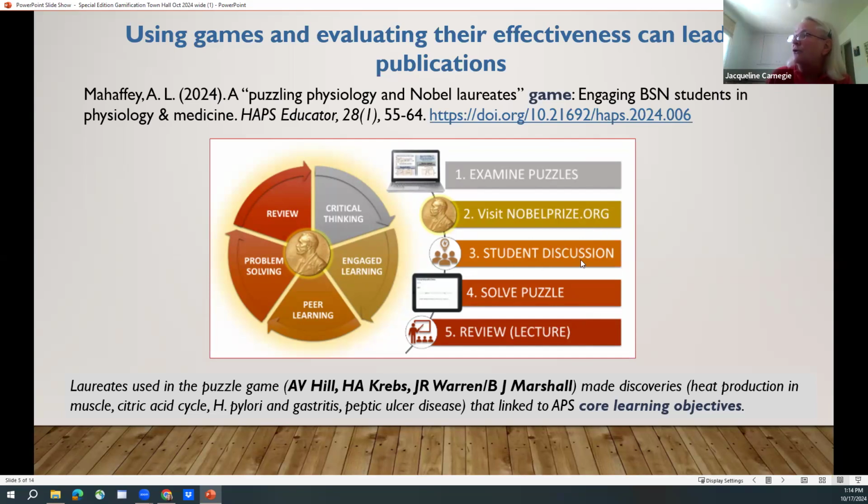They could discuss amongst themselves and figure out what they were going to say. And then to solve the puzzle, they had to give the name of the person and what it was that they did to contribute to our overall understanding of anatomy and physiology. The laureates that they used in their puzzle games were Hill, also Krebs, and Warren and Marshall. So it links to stuff that they're learning either in A&P or in pathophysiology. So it does link to learning objectives.